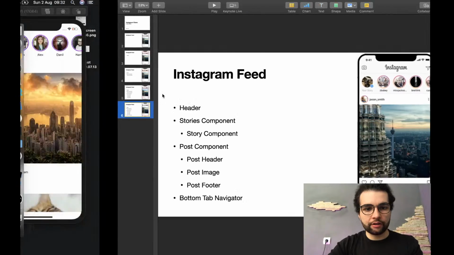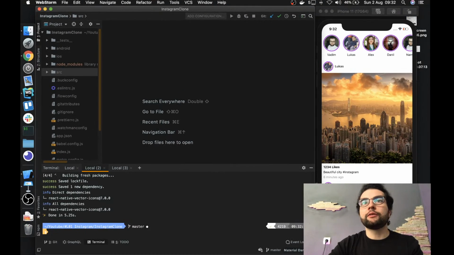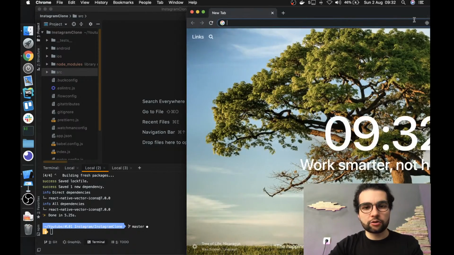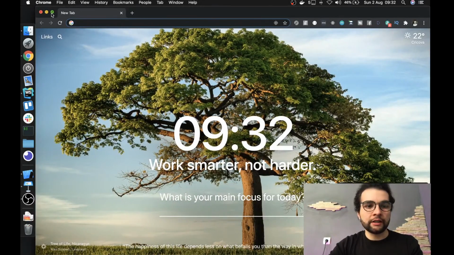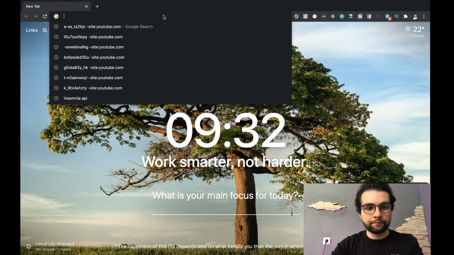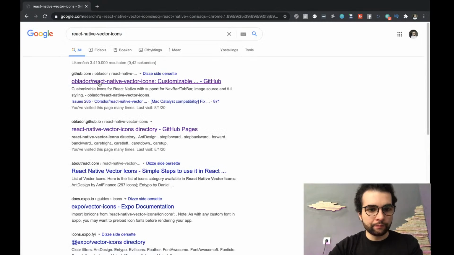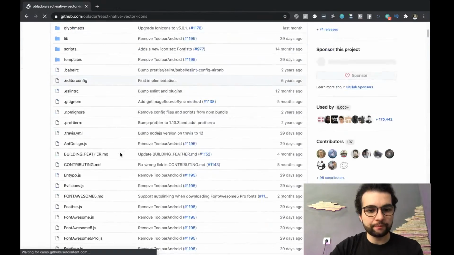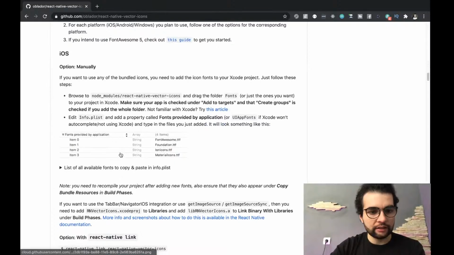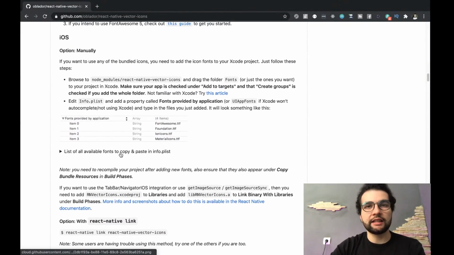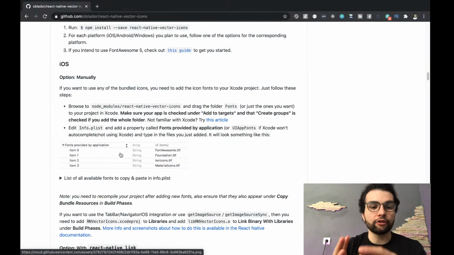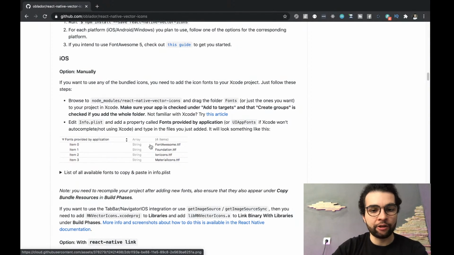Now I think I'll go to the browser here. I just want to show you how to find it and how to check the documentation, how to install it. So we write React Native Vector Icons. Here we go. We go on their GitHub page. This is like a big collection with a lot of icons. Shortly, I will show you the whole collection and how you can easily find the icon you intend to use.